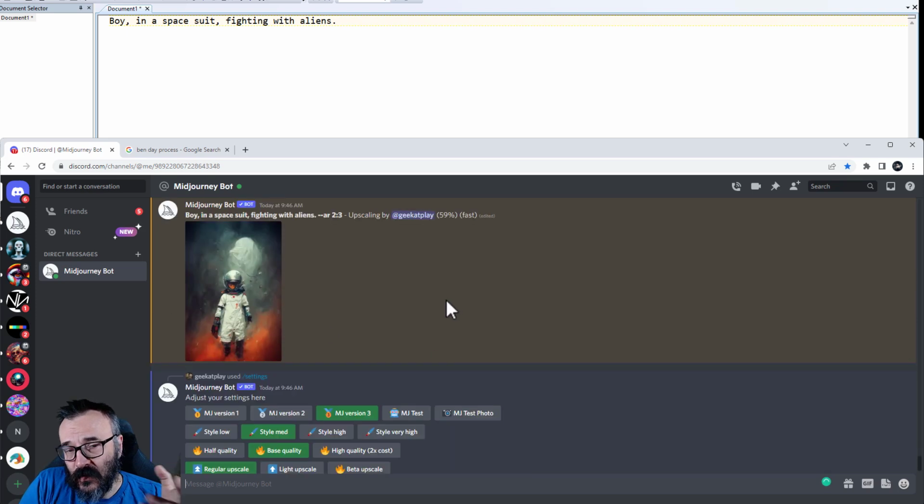Otherwise, if you have other images, you can download the image and use it as your starting point, or you can use that seed image if you use Stable Diffusion or other tools.